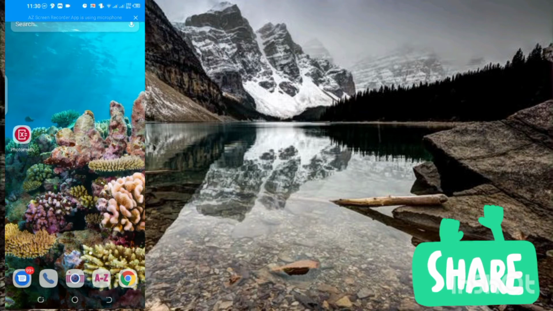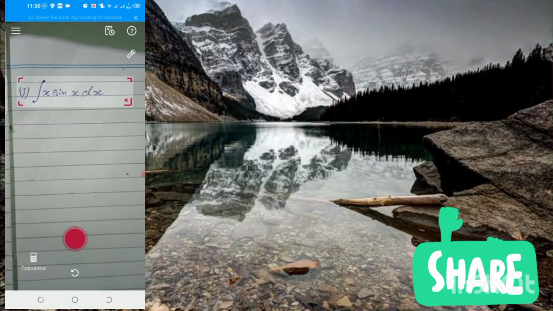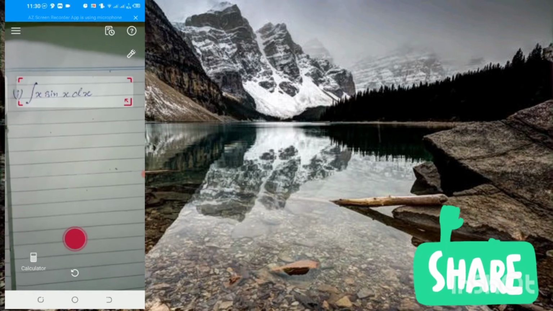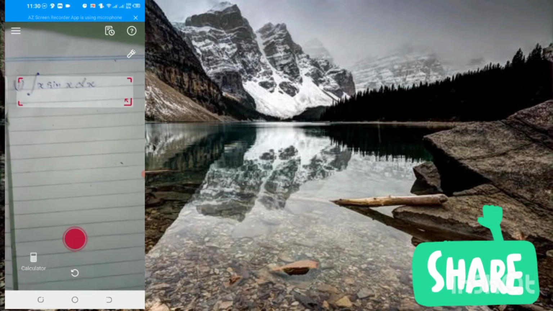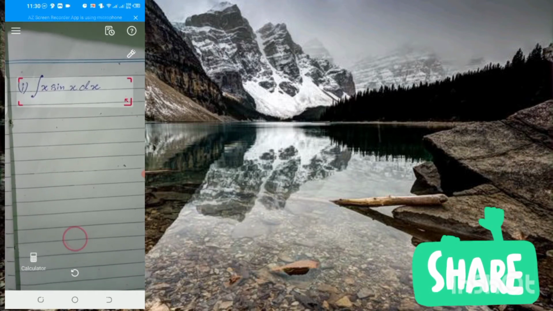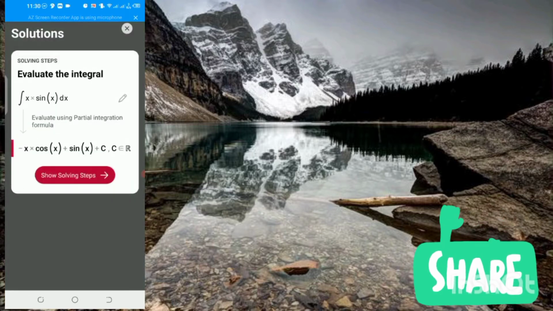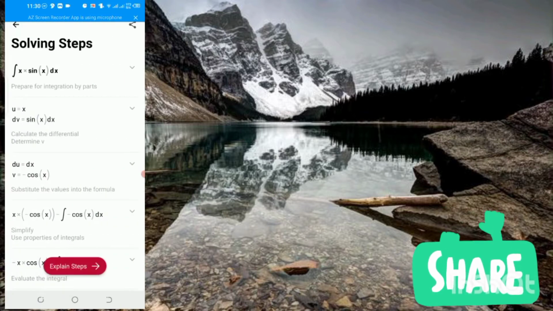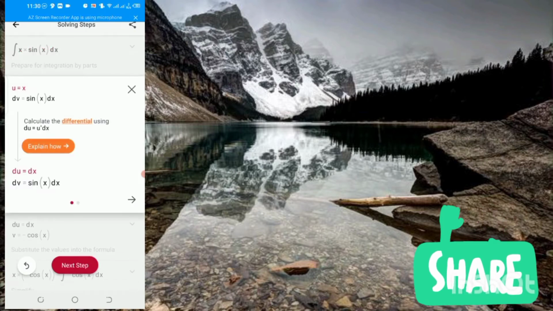Okay, you can see here is a question I wrote. Okay, I will scan this. I will click on the red button on the screen. So the solution is coming. Click on show solution steps, then explain, then next step.